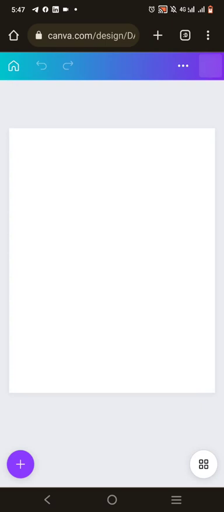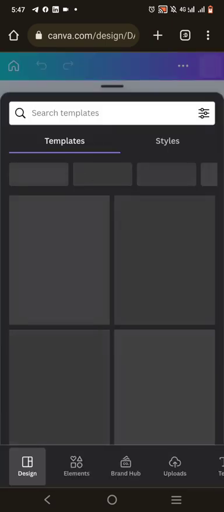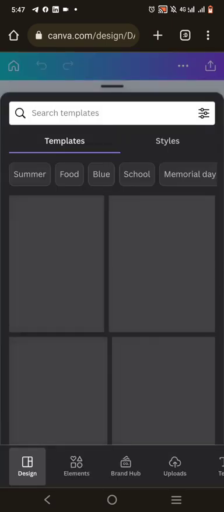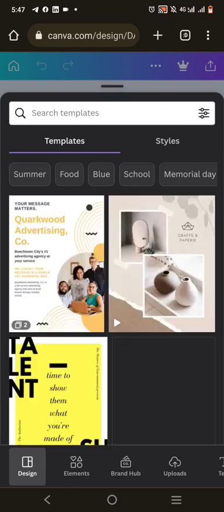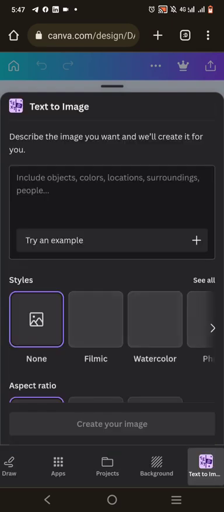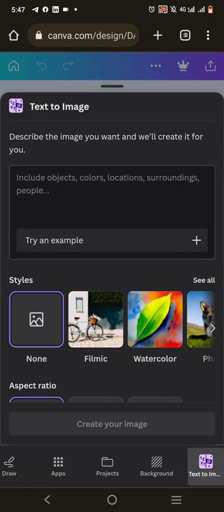So once the canvas has been created, then I can go ahead and type in what I want to create. Just describe what you want. It's very easy. Describe what you want, and this AI is going to create it for you. So now look what's going to happen. The dialog box is going to pop up. You see that now? Text to image. Describe the image you want and we'll create it for you.